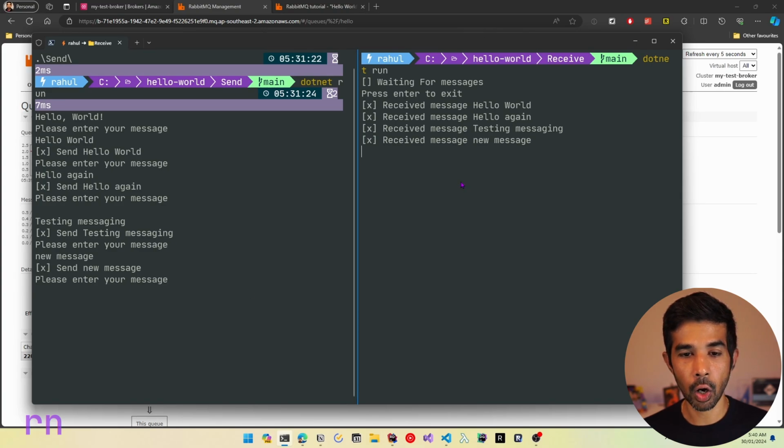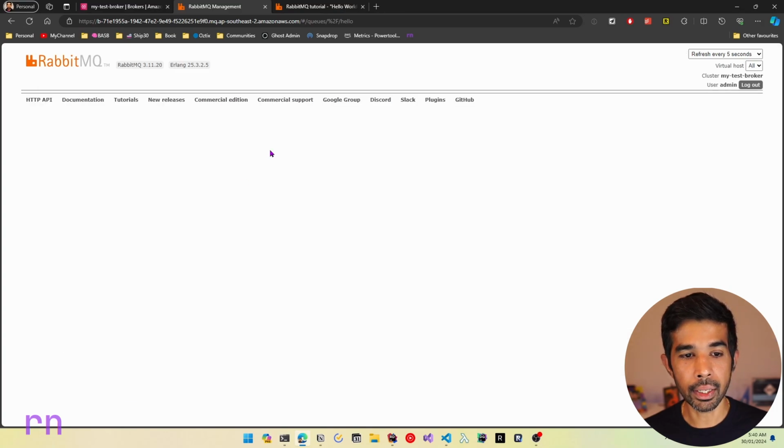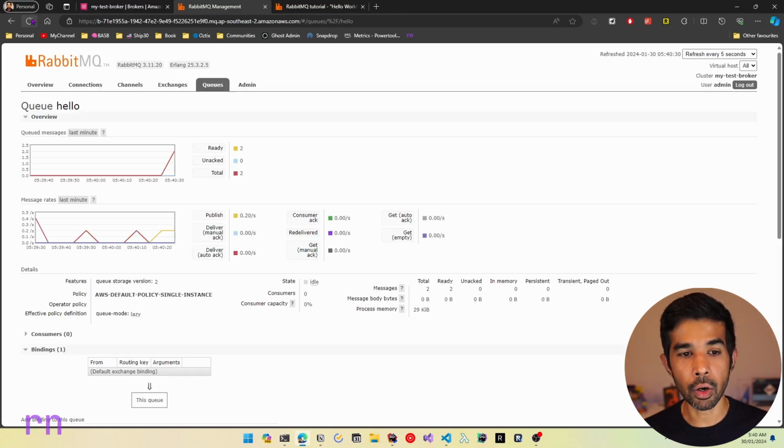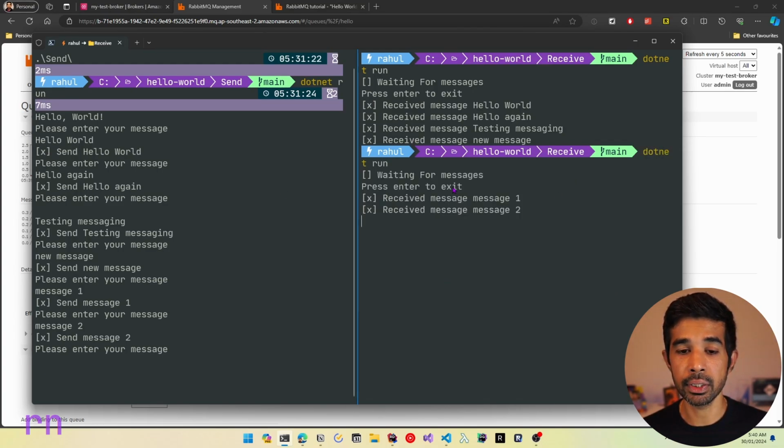So once I stop this receiver, the messages are going to get piled up. So if I say message 1, message 2, these messages are going to come inside the queue and wait there until the receiver is back online to process that message. So if I come back and specify dotnet run, you can see these messages are getting processed immediately and it's waiting again for new messages to arrive.